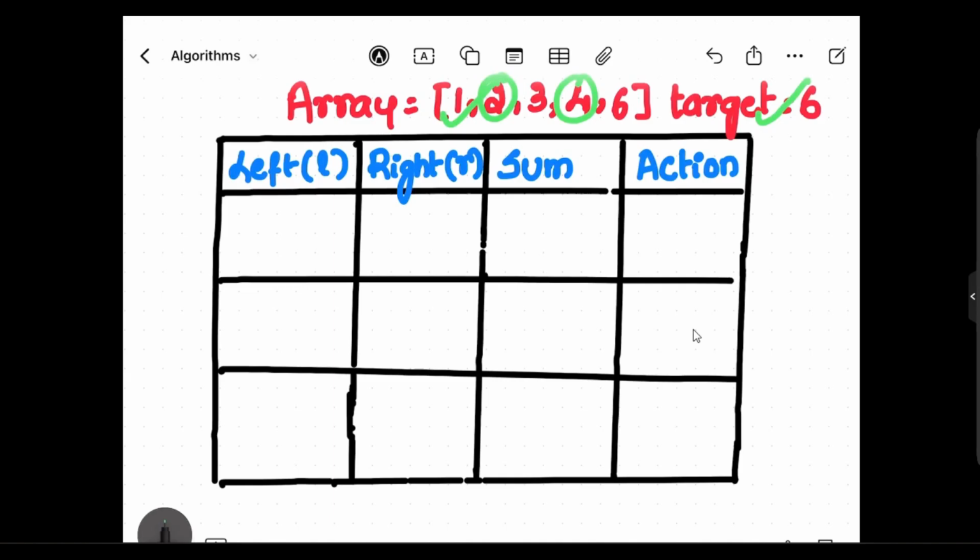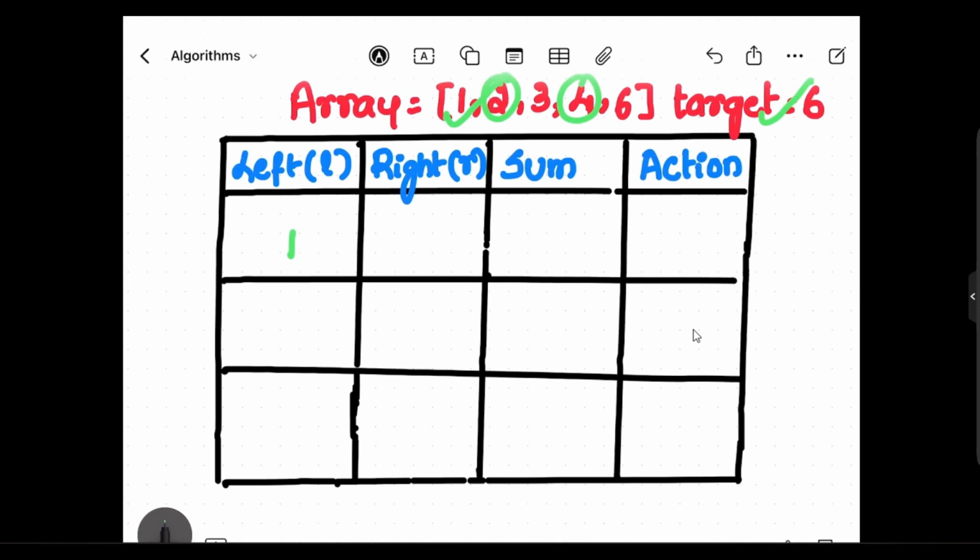First, we have left. The left pointer would point to the first index, right? So we have the element 1 at the first index. The right will be pointing to the last index, and the element present at the last index is 6. So we will be considering 6. So what will be the sum? Sum would lead to 7. So here sum is greater than 6.